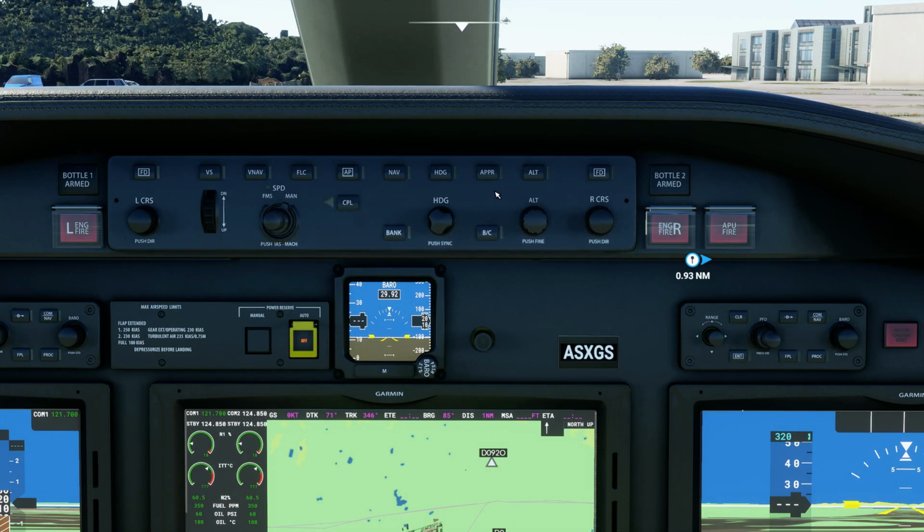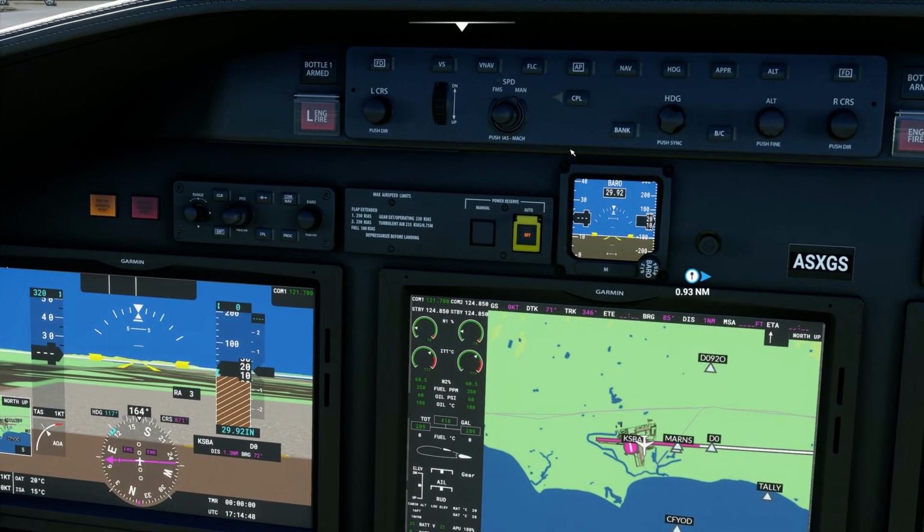This is the button we push to make sure that we come down on a glide slope when we have got to the point where we need to enable it. So that's the approach button, associated with the glide slope and making sure we bring the plane down. Then next to that, we've got the altitude button, so we can set an altitude.